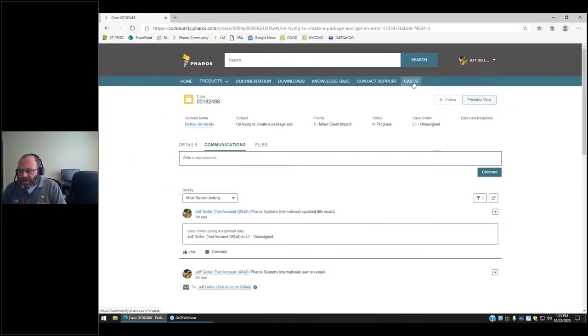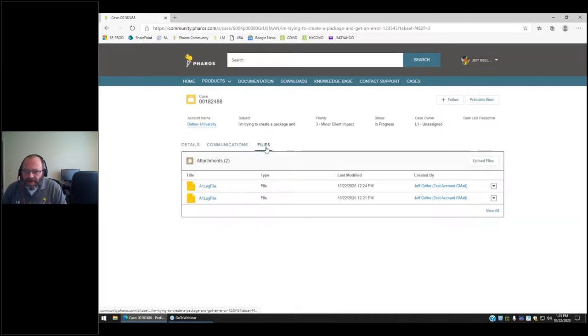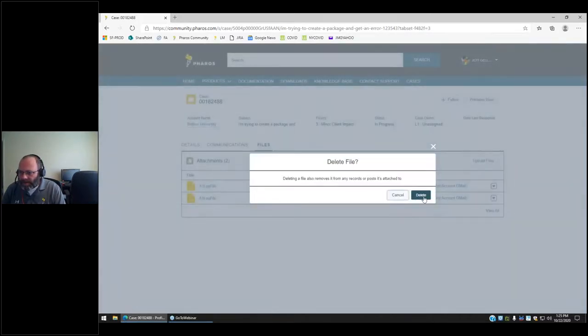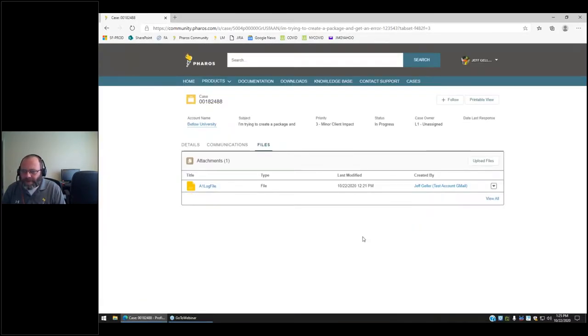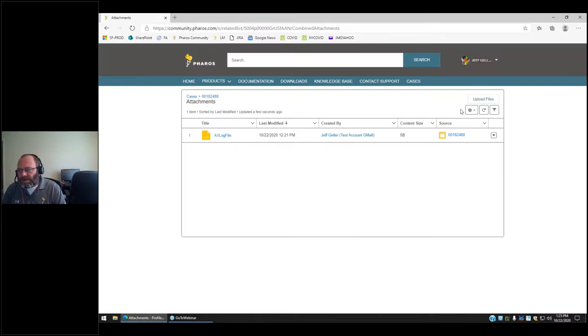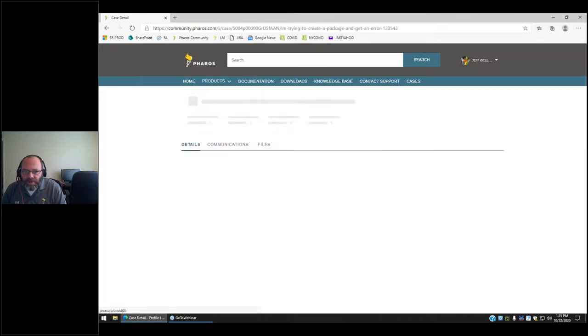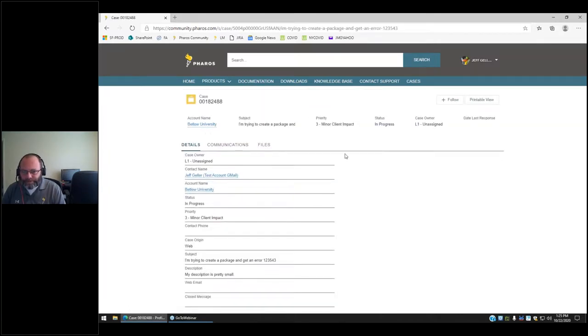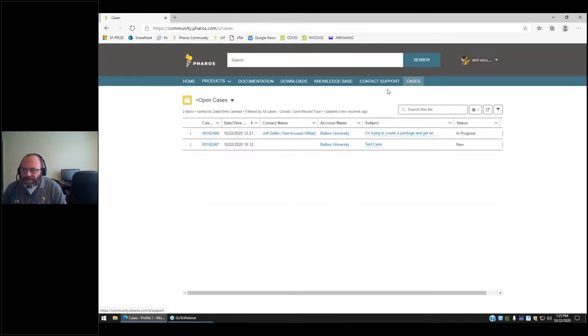So back to my cases. The file section again shows you all of the attachments. Say you uploaded the wrong one. I'm going to delete that one because it was the wrong one. And if I click on the view all button, it's a little bit of a management view of all of the files that you have. Not a whole lot different than when you're looking at your case. And back to our main cases.